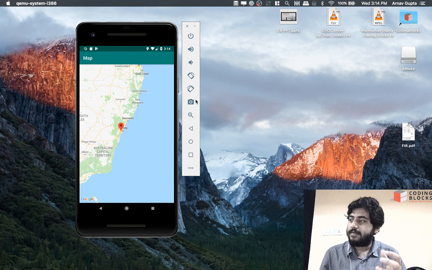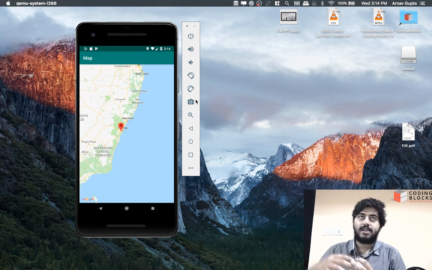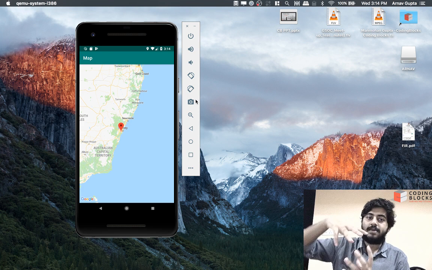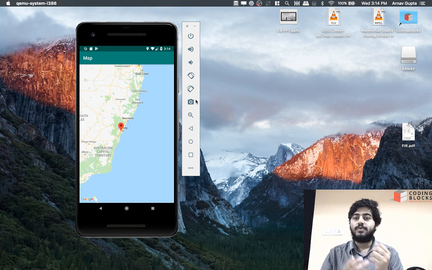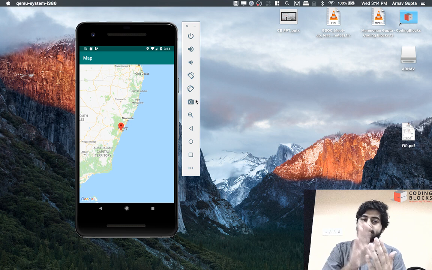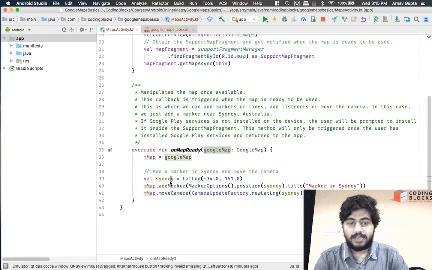So basically the camera of the map is the view using which you're looking at the map. You can think of it as the camera on a satellite via which you're looking at the map. So if you shift the camera, it means the map you're looking at is shifting. If you bring the camera closer to the ground, it means you're zooming into the map. Okay, so we have the Sydney marker here.